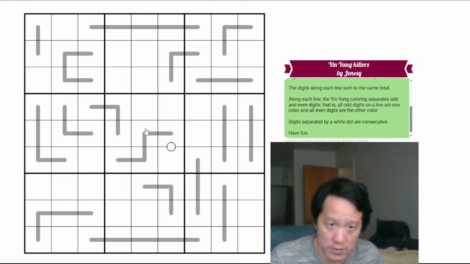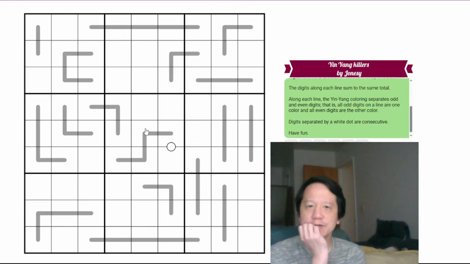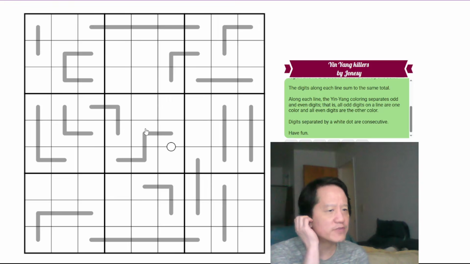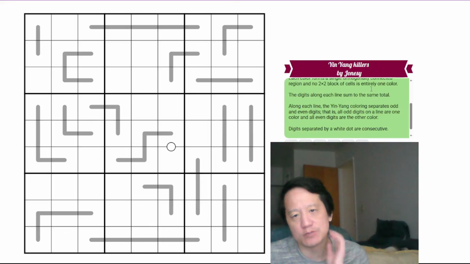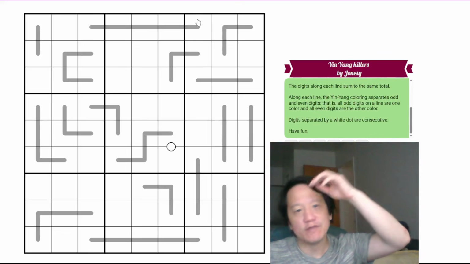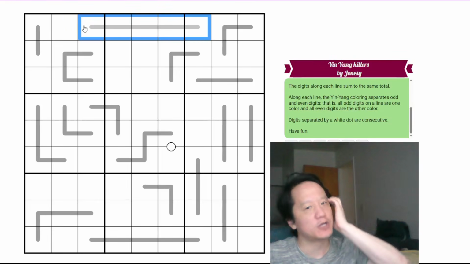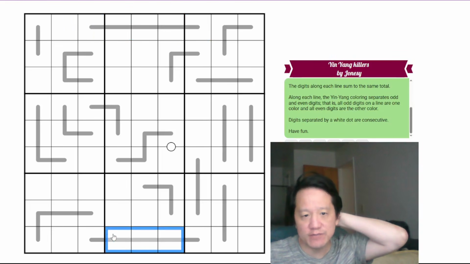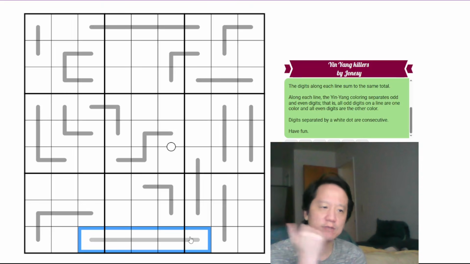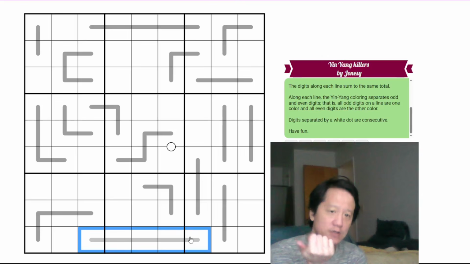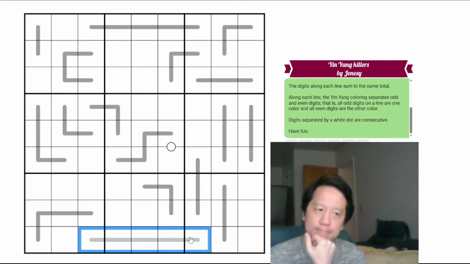Let's go. Okay. So all of these digits on each line must add up to the same total. We have a 5-digit number here. We have a 5-digit number here. The only possibilities that it can add up to then would have to be 15 through 17.